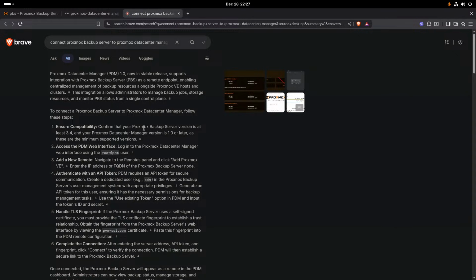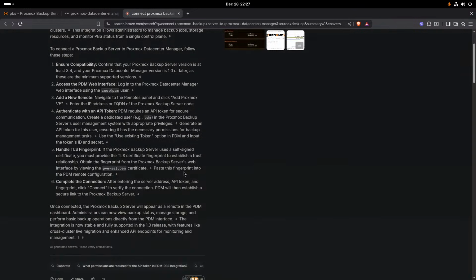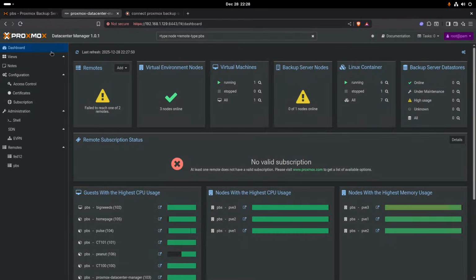Okay. Handle the TLS server. If you use a self-signed certificate, you must provide the TLS certificate to establish a trust relationship. Obtain the fingerprint from Proxmox using SSL. Okay, that's what it is. Maybe.